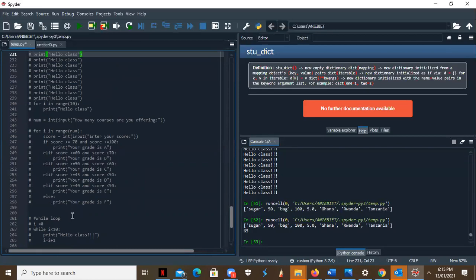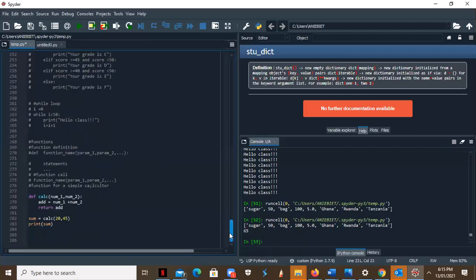So I'm trying to see how to compose. Write a function that calculates area of a circle.